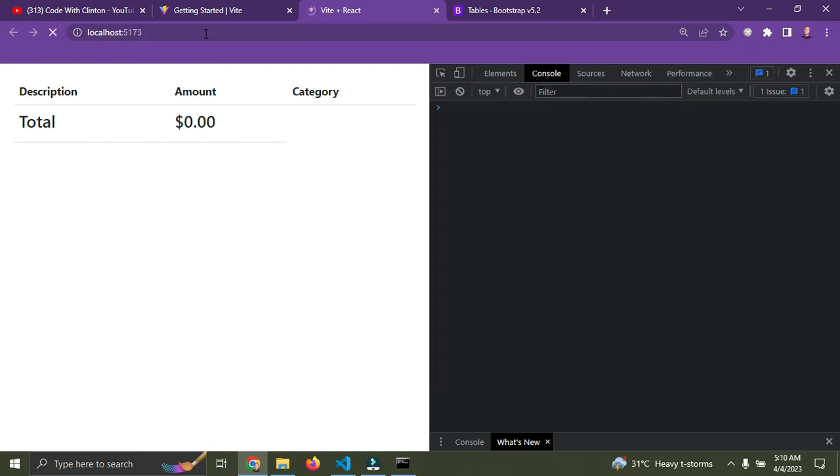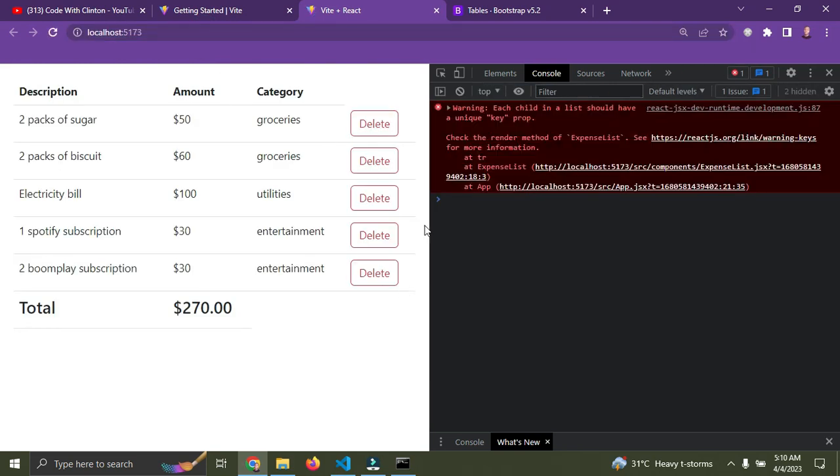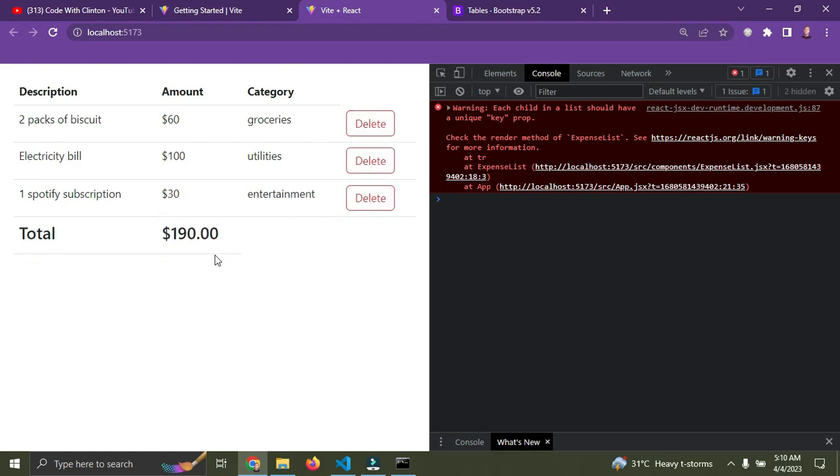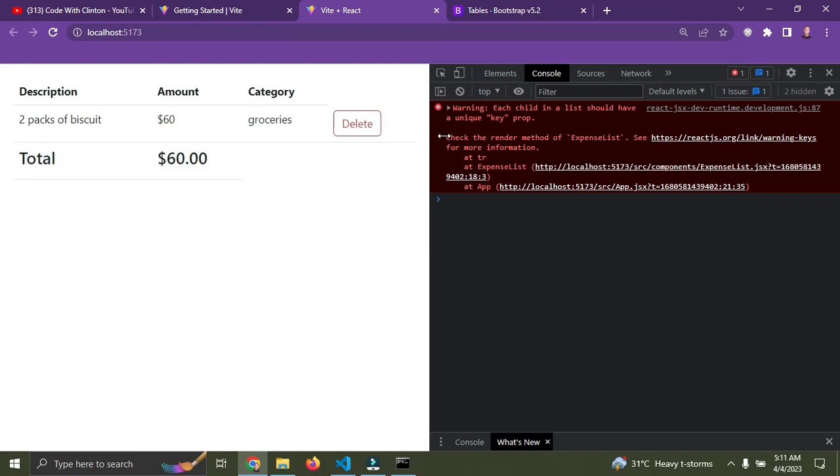Still not giving us what we want. Okay. So now click on delete. You can see it updates the price and it's deleting. Click on delete, it deletes and updates it, and also updates the total price. Delete works. And you can see we're having a warning over here.